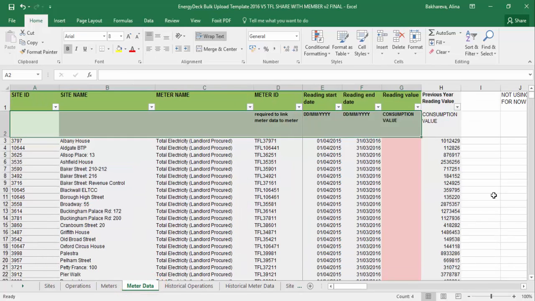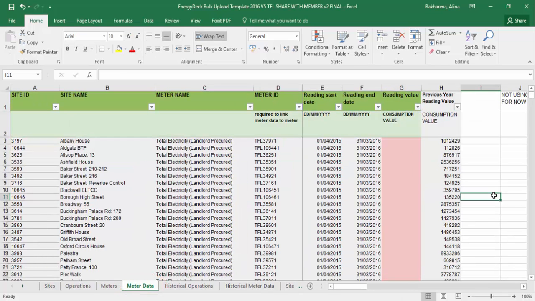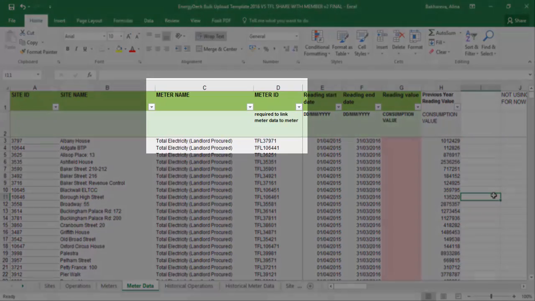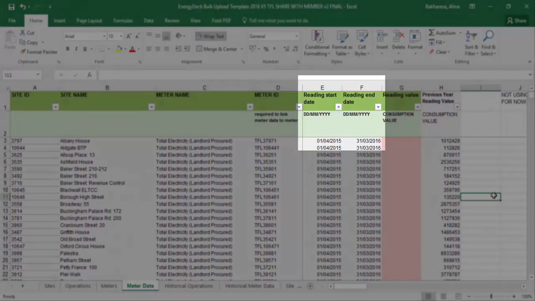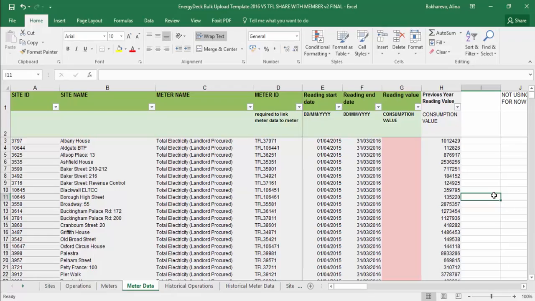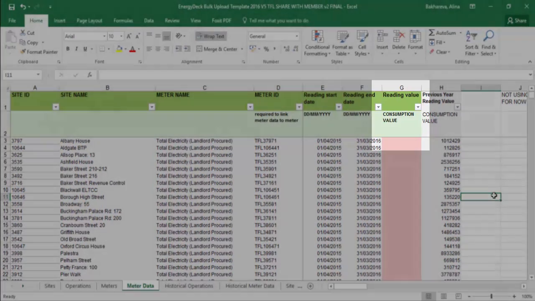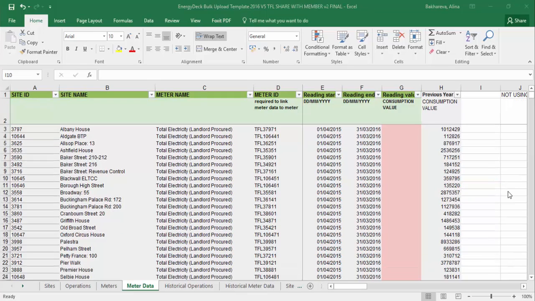Meter data. This page is where you can add new data or change existing data. To add new data, you must reference the site ID. This is the number used in the sites page at the beginning of this video, which is unique to each site. Then the meter name and the meter ID from the previous page. These will depend on what type of resource or waste you're adding data for. Then the start and end date which the data relates to. Finally, in the reading value column, you can add the data point.